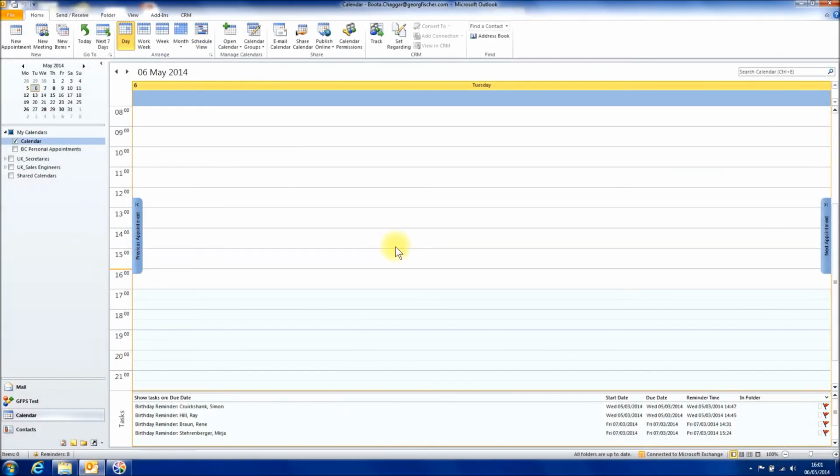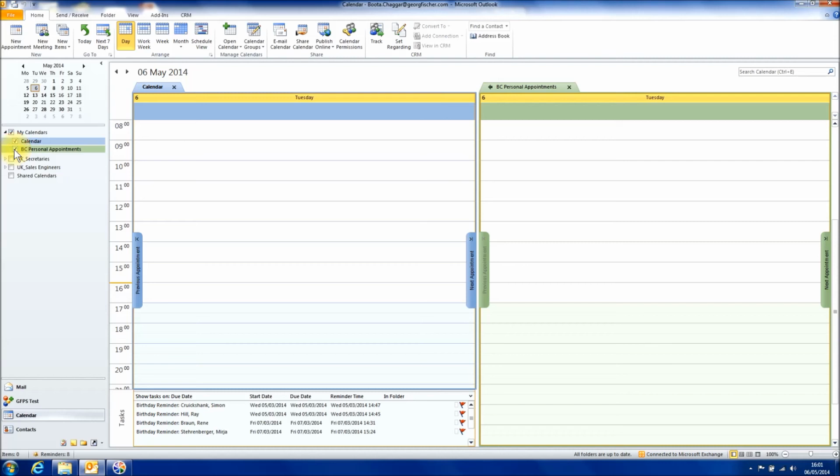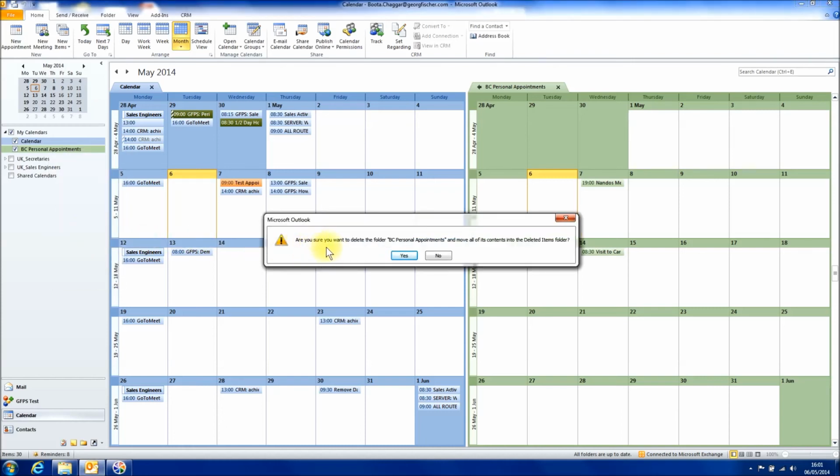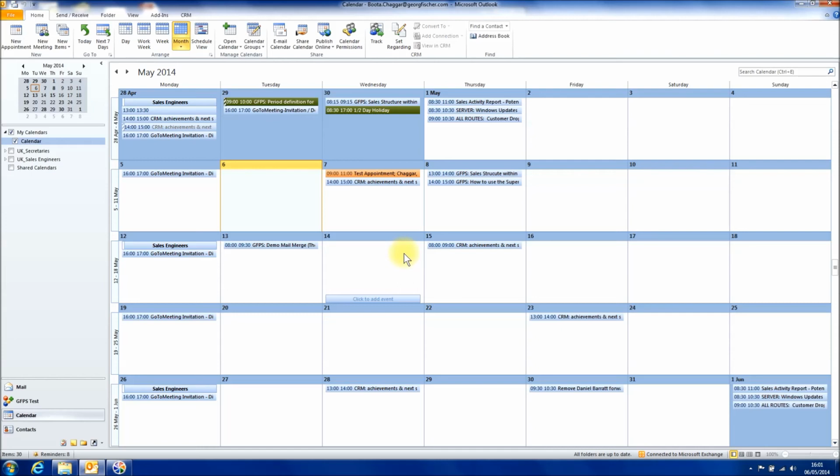Next, we're going to delete and recover a personal calendar. I'm going to select BC's personal appointment. It will display in day view, but in order to show you more information, I will change it to month view. Right-click on the calendar to be deleted and select Delete Calendar. Again, the warning message will be displayed. Just click on Yes.